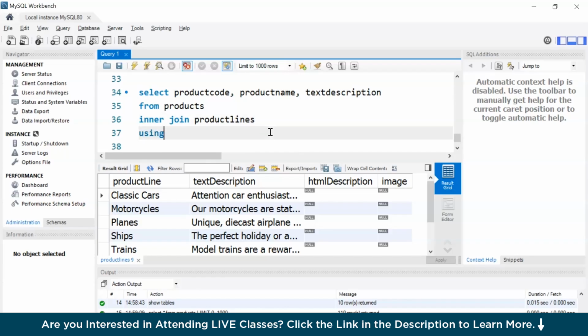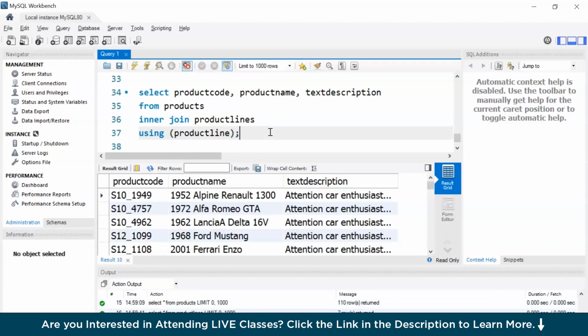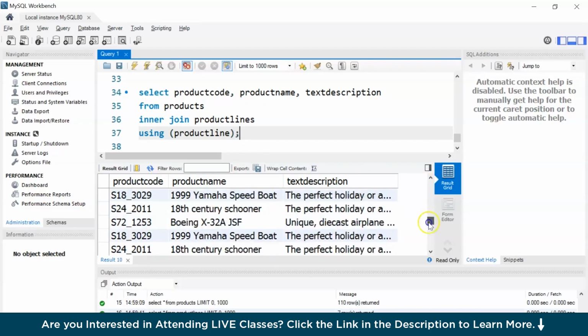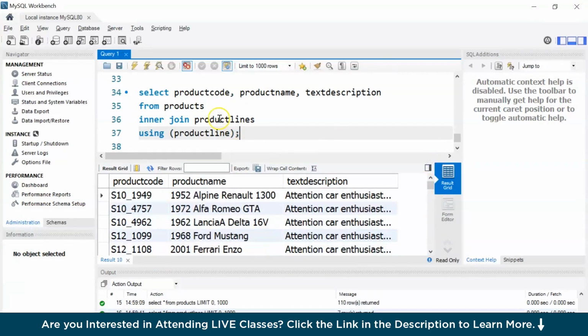I can join using the common key column, that is product line. Close the bracket, I'll give a semicolon, and if I run it, there you go. So you can see the different product codes. Then we have the different product names and the textual description for each of the products. So this we did by joining the products table and the product lines table. Alright.